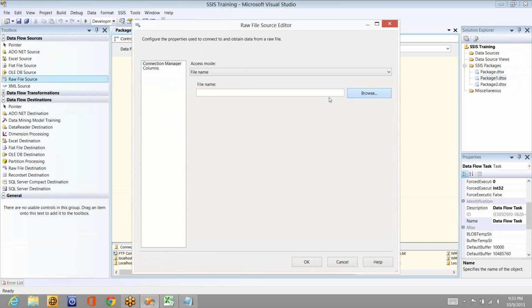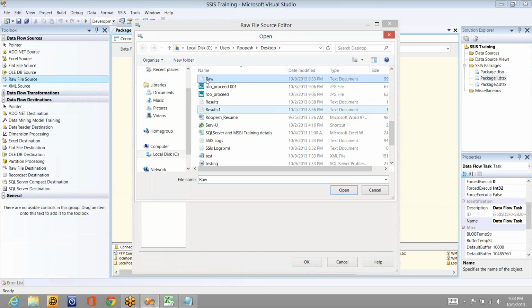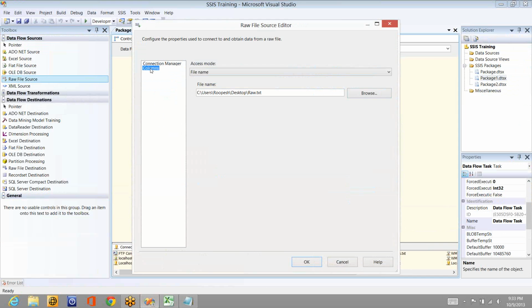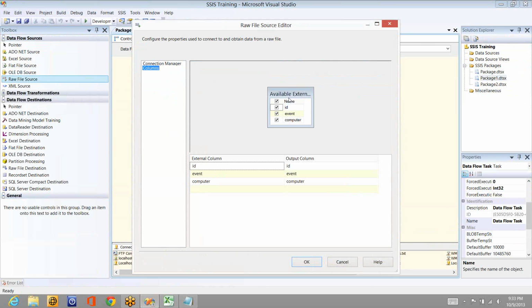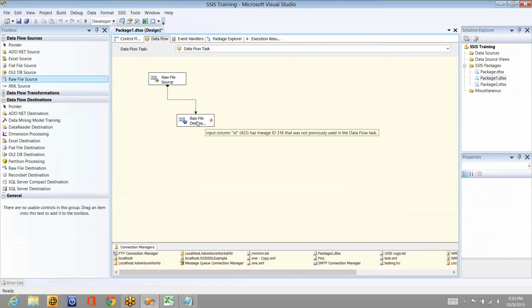The file name, where is the file name? The file name is in desktop and the file name is raw. I've selected it, and now if you click on the columns, it will give you the columns that are present in the raw data file. There are 3 columns: ID, event, and computer. Click on OK and pass the data from this to the destination file.